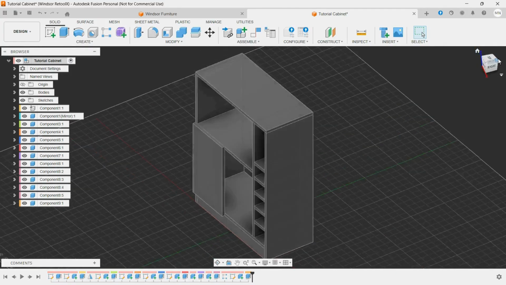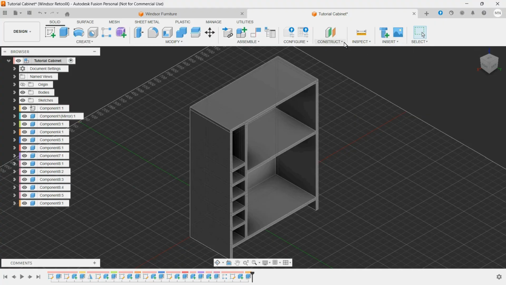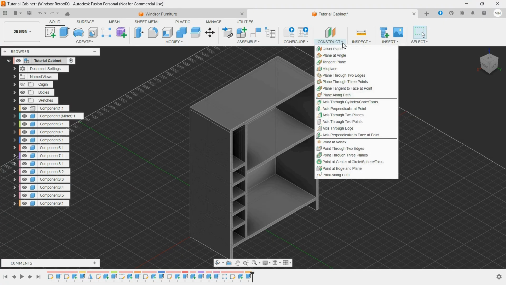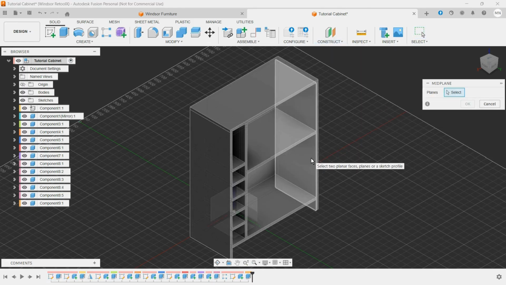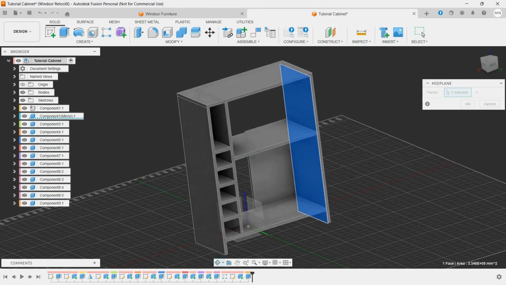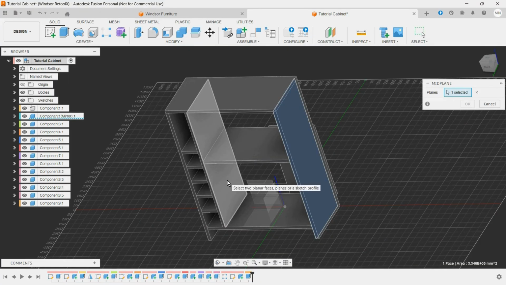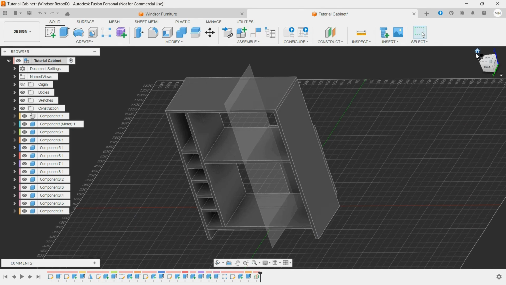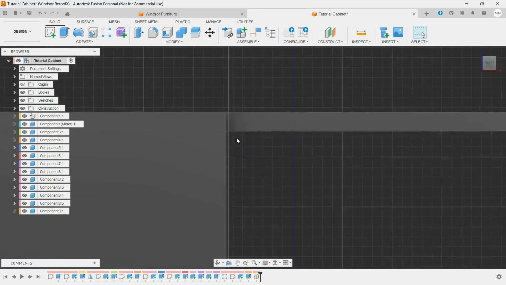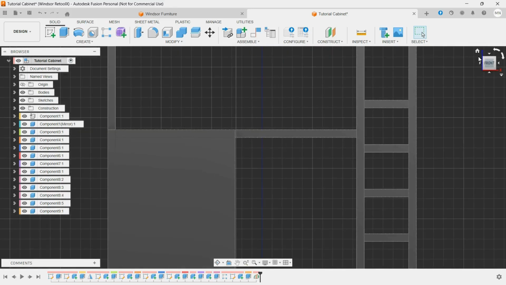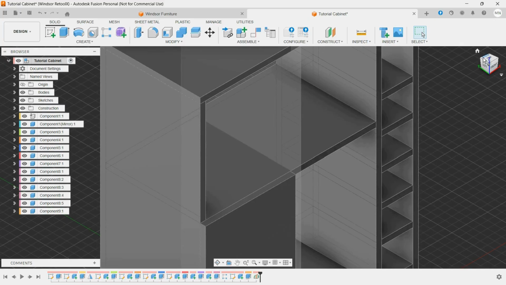Our center plane is not the same, so we're going to make another plane, and we go to construct, and we select mid plane. And by the way, there's a bunch of commands here that later on we're going to cover, but for now we're going to select a mid plane. We pick that one face and that other face, the internal face, and that draws a plane right in the middle of it. And we're going to zoom in, and we're actually going to see that spacing that we calculated is going to show up there.